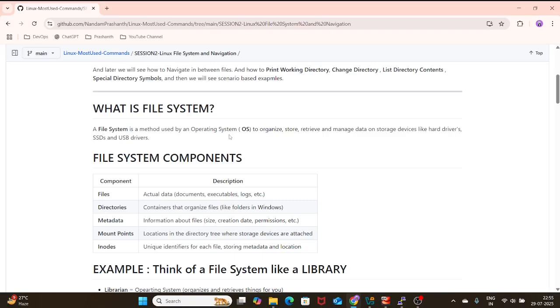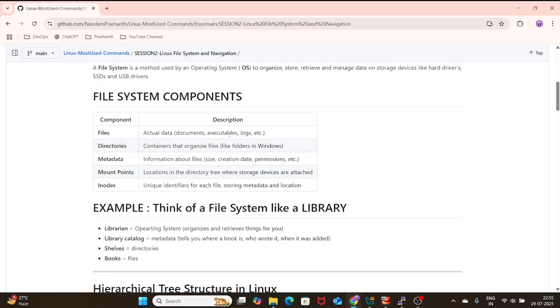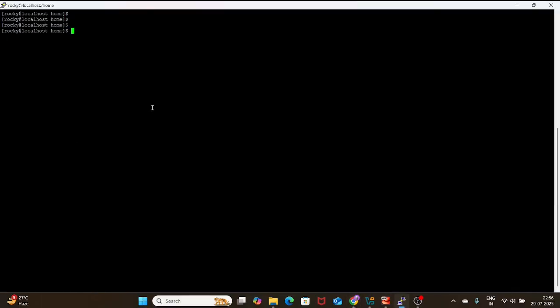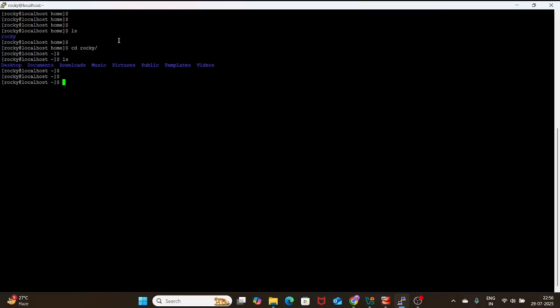Now we have file system components, which are files, directories, metadata, mount points, and inodes. We'll go one by one on this. First, we'll see what are files and how files are created. If you see here, I am in my machine, and to create a file, let's see what all we have. Okay, I'll switch to Rocky.